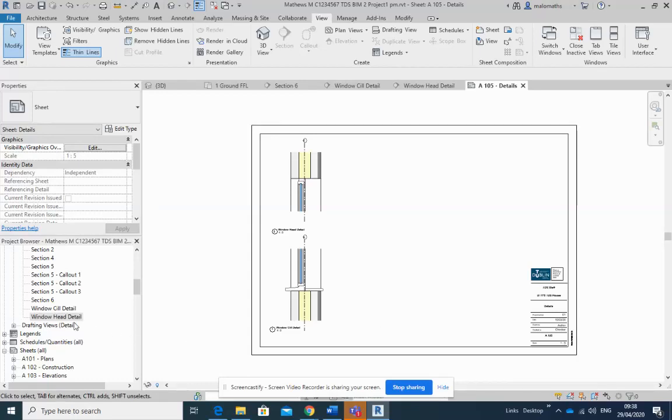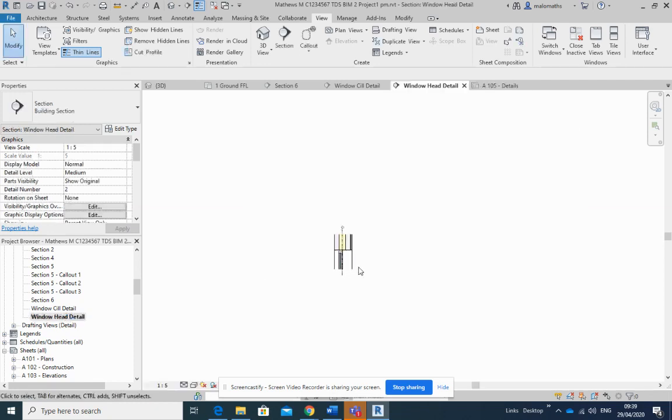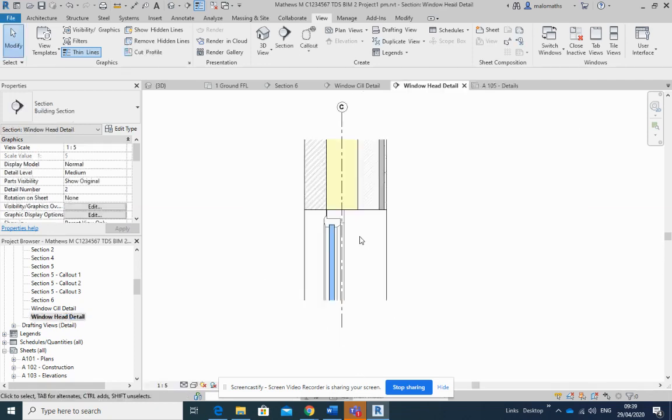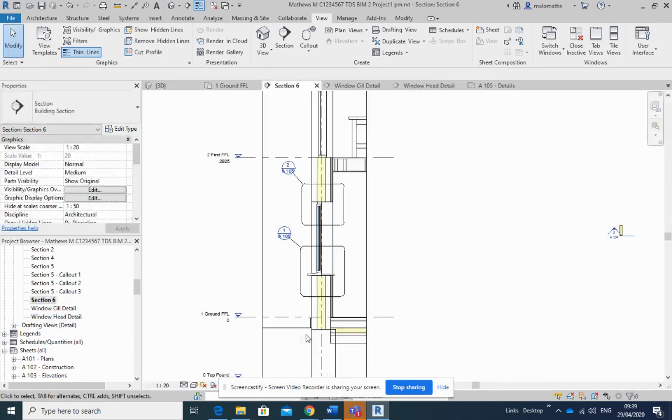Part two here. So let's take the head detail first. Okay, there. So we're zooming in here. Now, one of the things we want to do is to get our coursing correct. Okay, so that's important. So I'm going to go back into section six here.